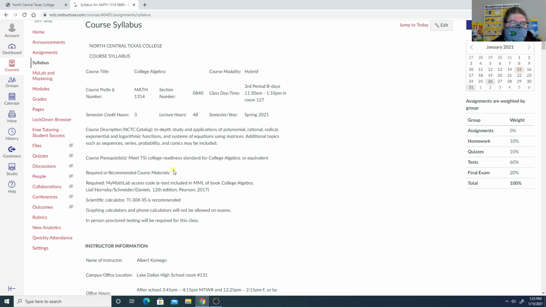For required course materials, you guys will need to get a MyMathLab access code. This is going to have an e-copy of our textbook in it. The MyMathLab access code is where we do our homework and quizzes, so you all will need to purchase a copy of that. I'll show you how to get to that from Canvas here in a little bit. And it does have a copy of the textbook we're going to be using.